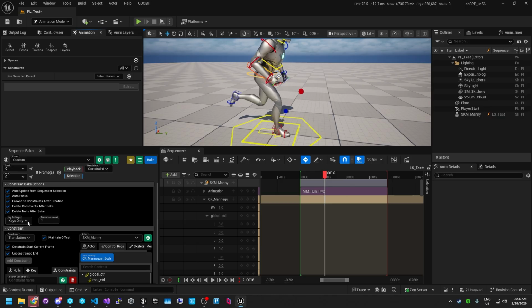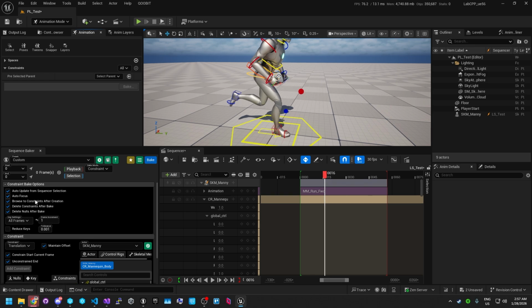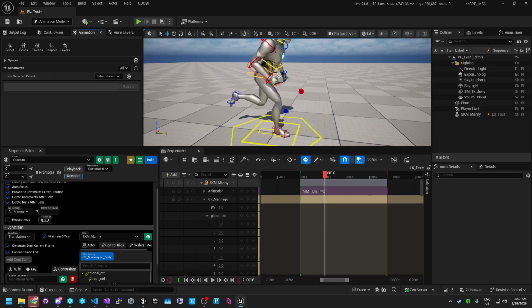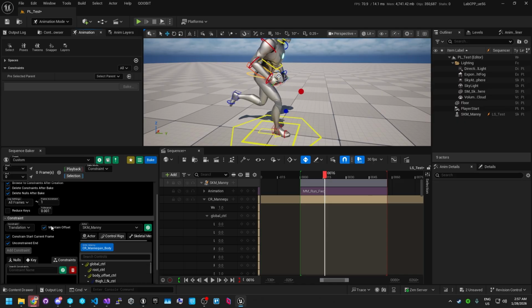On top of that, we also have the key settings that we can set. We're going to be setting this to all frames because generally when we work with constraints, we want all keys to be baked down across all the frames. The frame increment just says how many frames we should be generating keys for. So generally one would be every frame, you would be generating a new key when you are baking down. And we're generally going to be leaving the reduced keys alone.